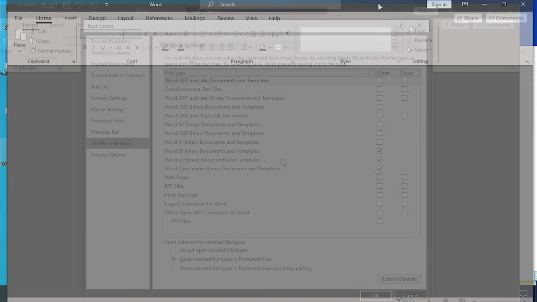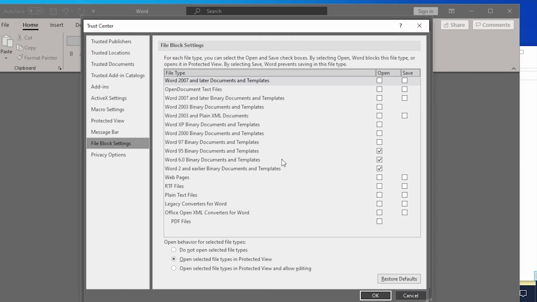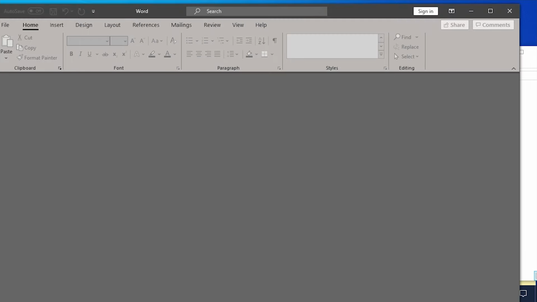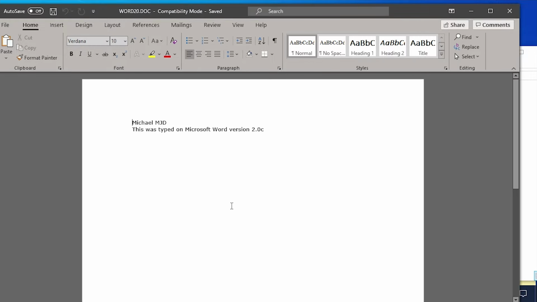Okay, so this is Microsoft Word's Trust Center, and in here is where you can basically choose what file formats you want to allow to open and not open. So, for example, Word 2 and earlier binary documents and templates is set to block by default, so it's not going to allow you to open it. So we're going to uncheck that, hit OK, and hit OK once again, and now we should be able to open this document, and there we go.